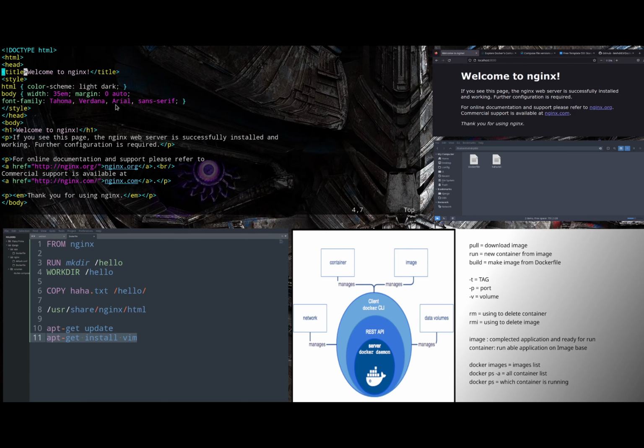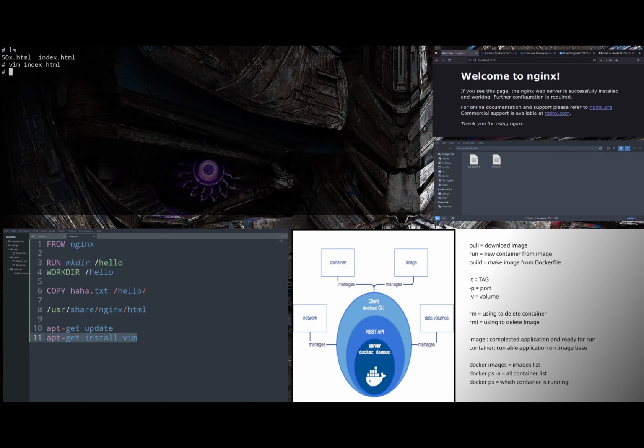To start writing inside Vim, you need to push I, and here you see the insert. Now you can change everything that you want. It will be my nginx, and welcome to my nginx. Okay, and then escape. I put the X like this, and it's saved.